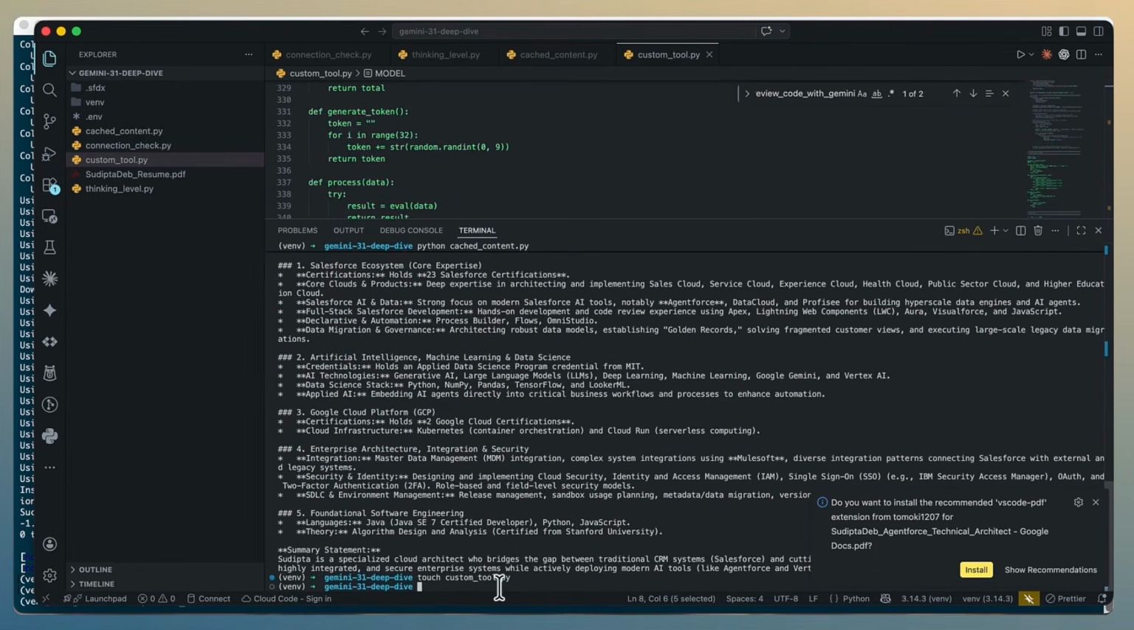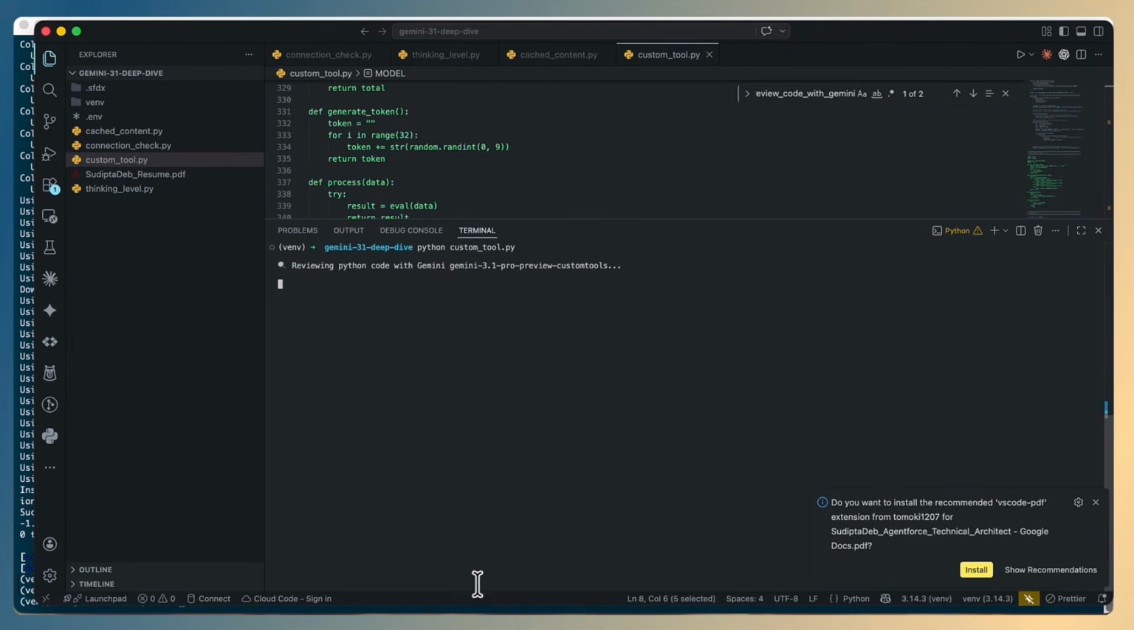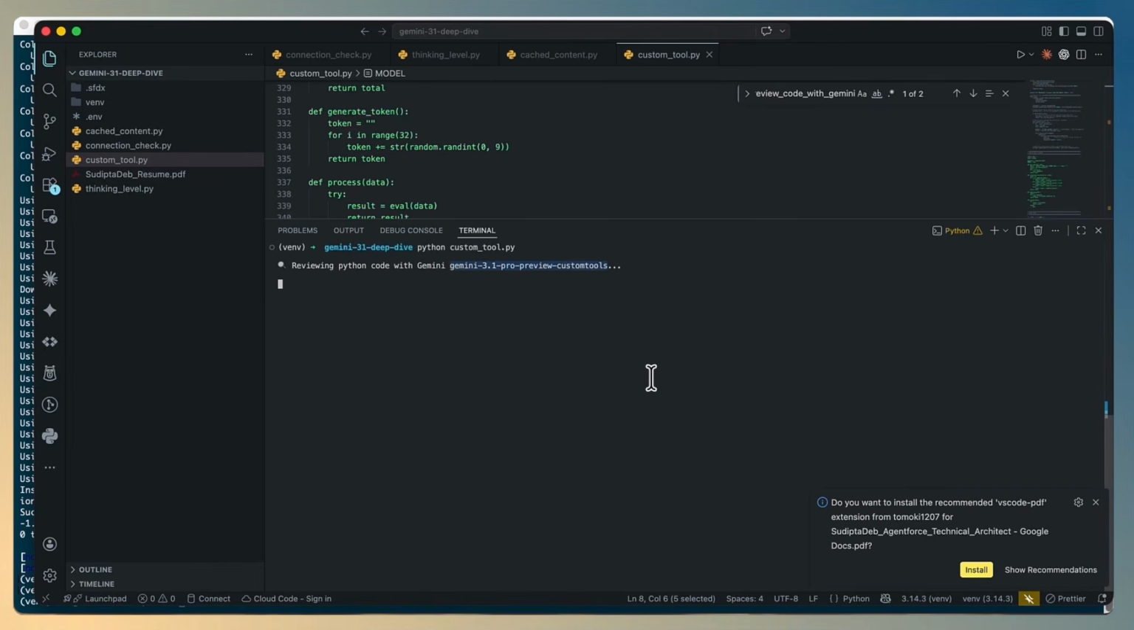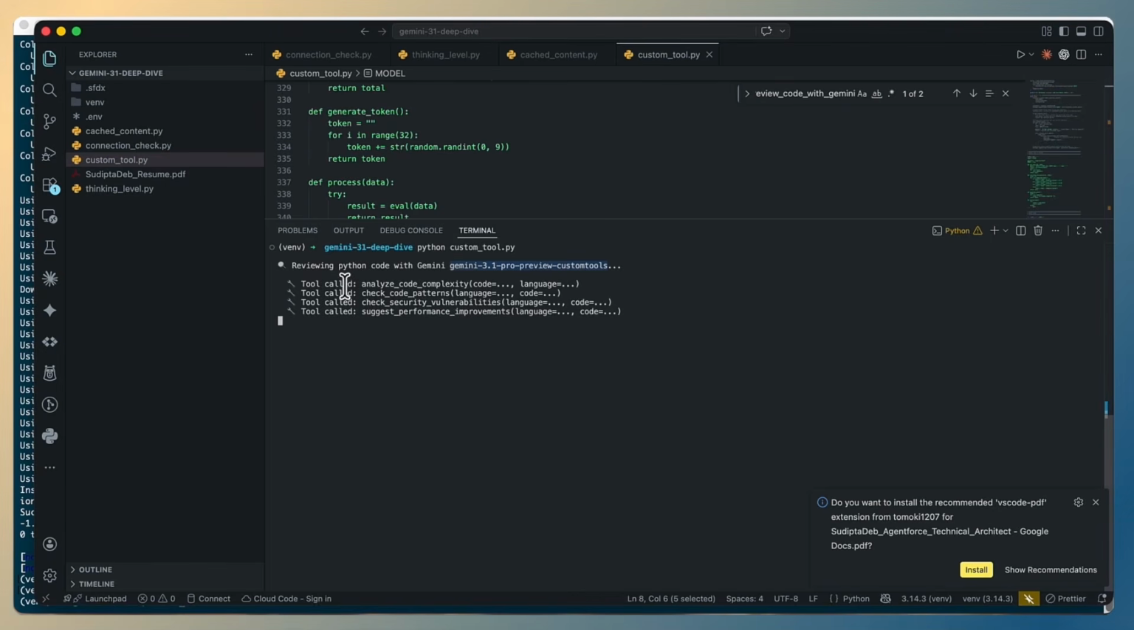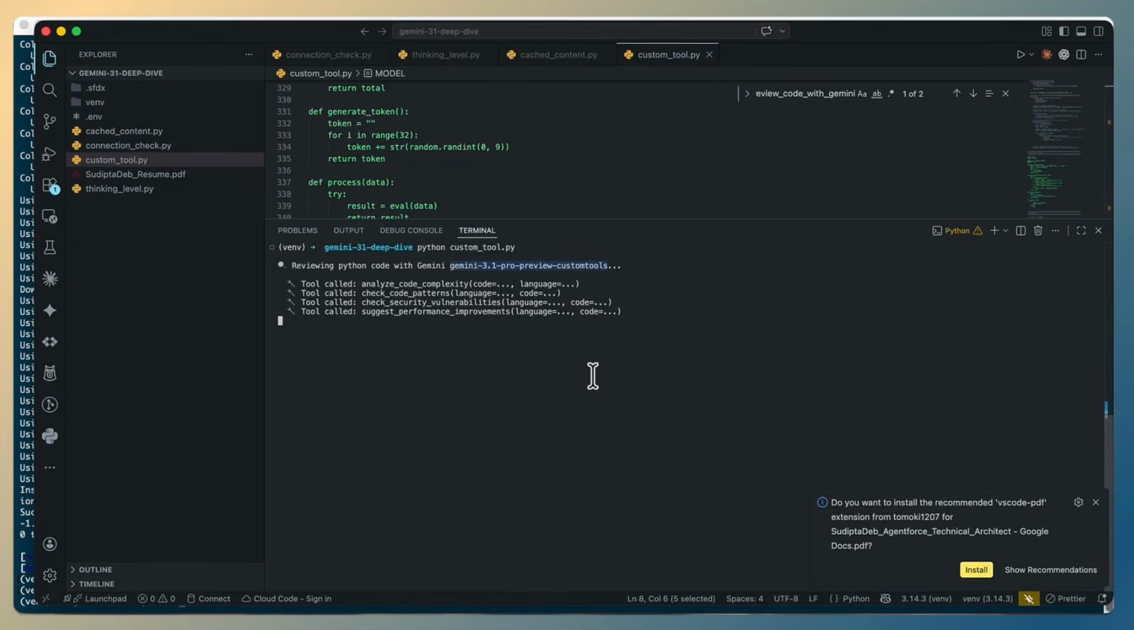Okay, so I think it's good to execute this program now. For that, let me first clear this, and now I am going to execute this program, which is customtool.py. So reviewing the Python code with Gemini, this is the model. Very soon it will give me the response back. Okay, as you can see, these are the 4 tools that I have created, and it called all 4 tools: analyze code complexity, code pattern, security vulnerability, and suggest performance improvement. So all the 4 tools are being called, and now the response from each of the 4 tools will come back here.